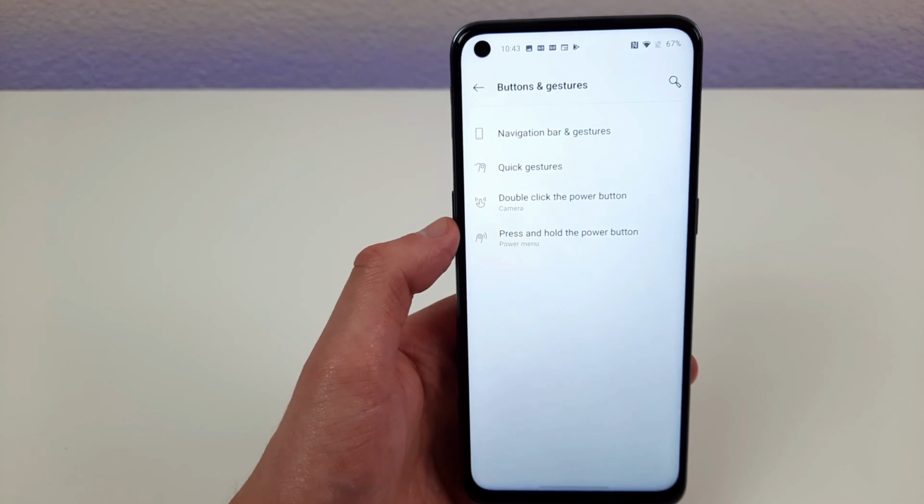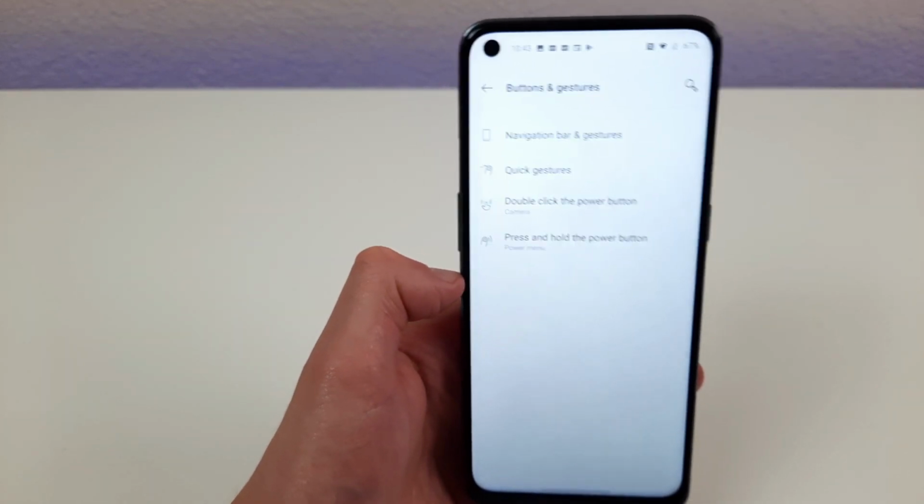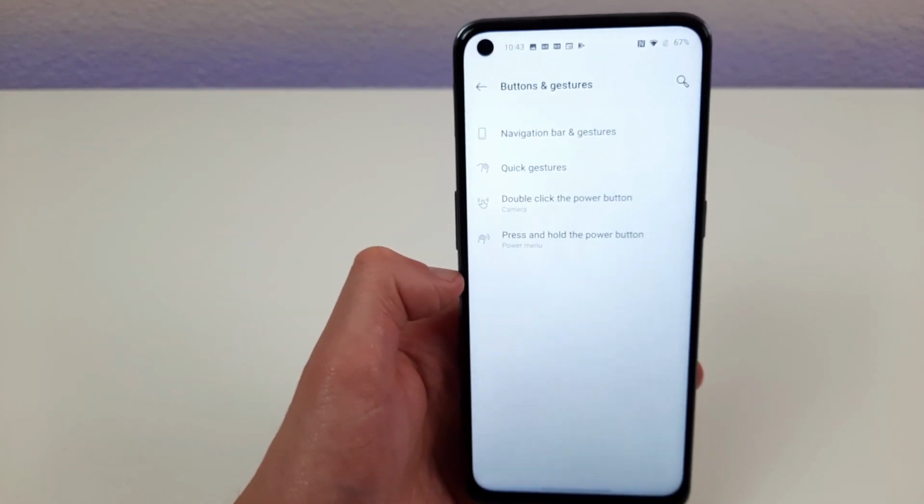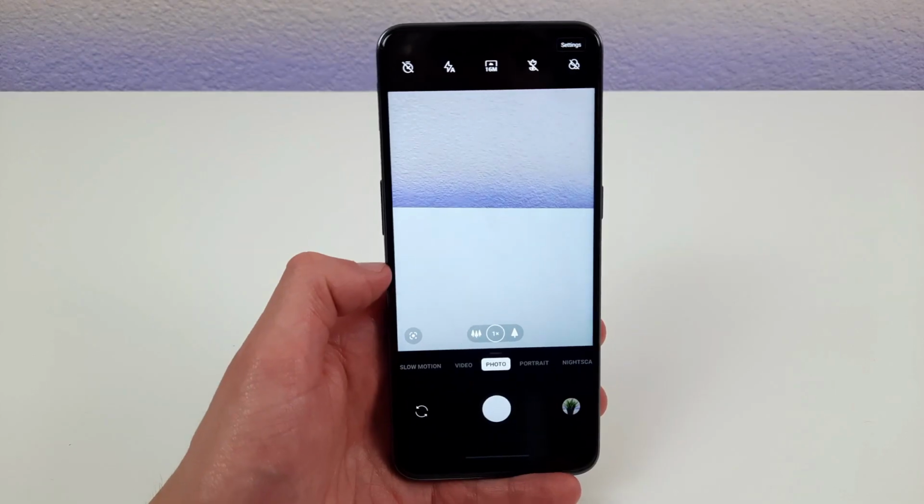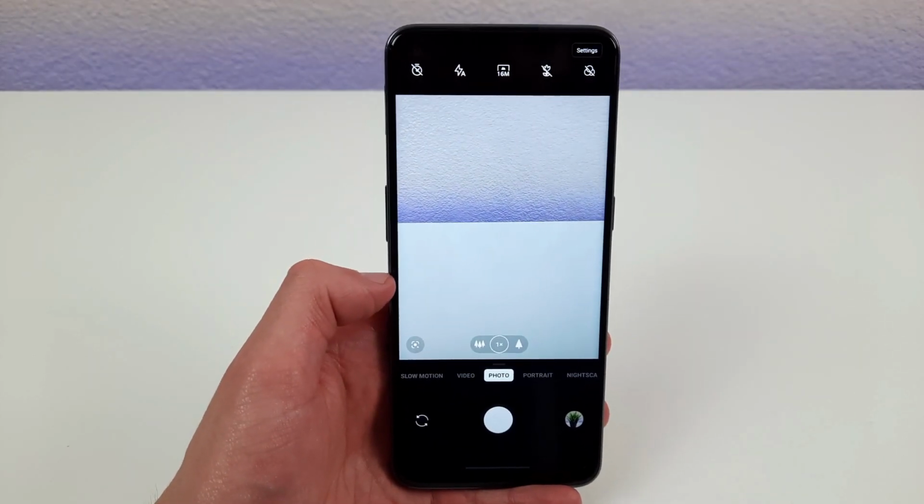Again, it's a little weird and probably not anyone's first choice as far as methods to take a screenshot, but it is there if you ever want to use it like that. Now, the last thing I'm going to go over is the video quality.